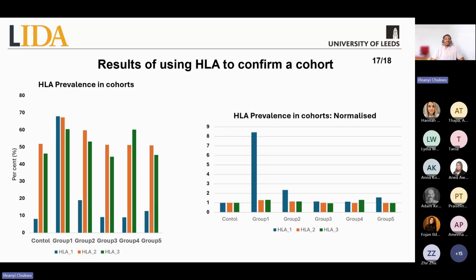And we tried to normalize it in the image on the right. Normalizing it is using the control as baseline. You can notice that all the controls are under 1 in the right slide. And the different groups show, compared with the control, what the prevalence of HLA is in this other group.